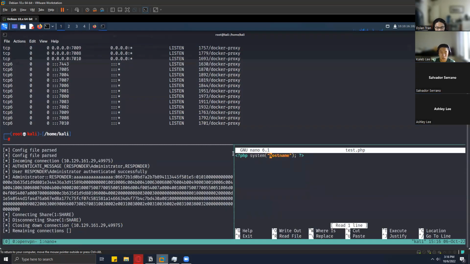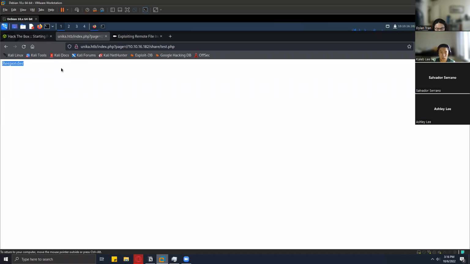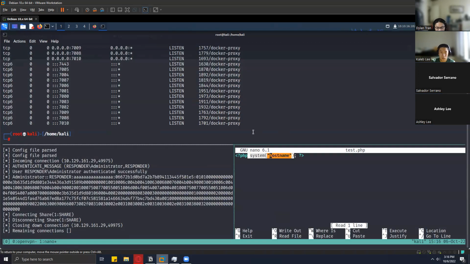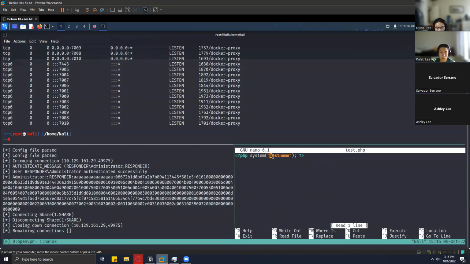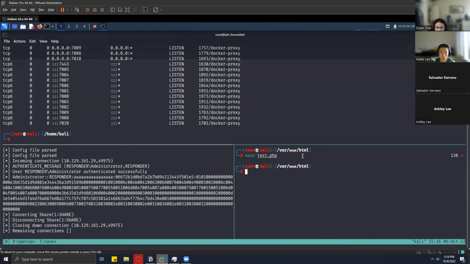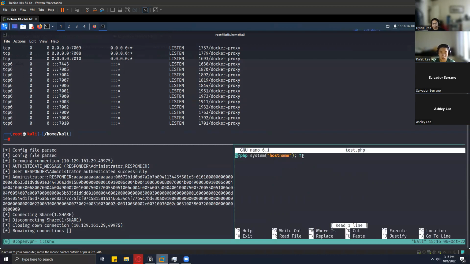In this case, the code is the function system, so it's running the command hostname on this machine, and it shows the output over here. So it runs hostname and then it's gonna show the output. Does anybody have any idea how we could potentially leverage this as another way to get into the target?